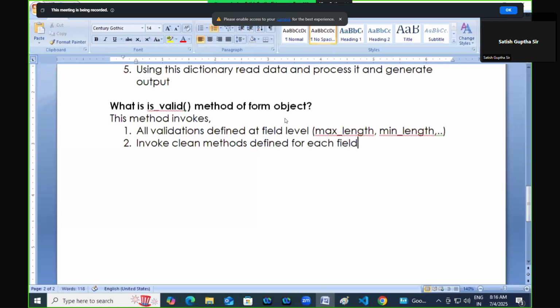I'll tell you how to develop your own clean method. And not only that, it invokes clean methods defined for a group of fields.